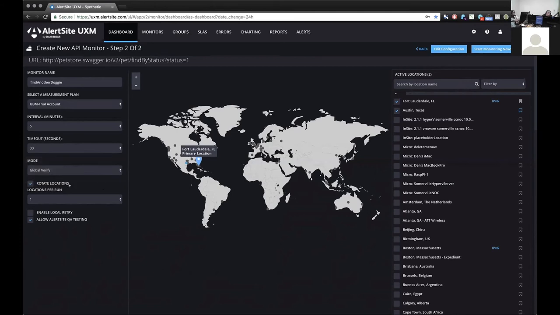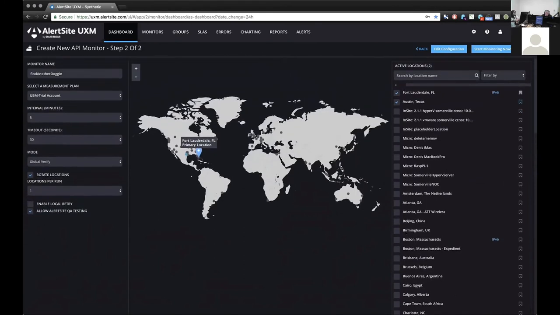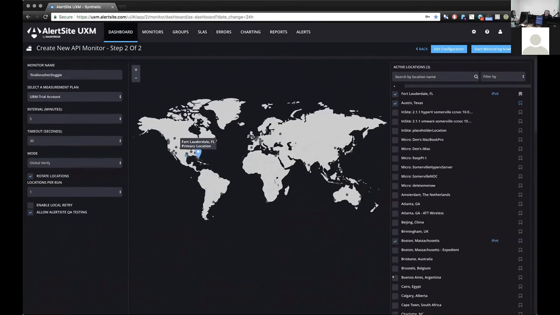You can also set this to rotate through a bunch of locations, and it can run from one location each cycle. So if you're going every 5 minutes from five locations, every 5 minutes it's going to hit one of the locations, or you can ramp it up and run from multiple locations every interval. In that case, you might choose to run every 5 minutes from five locations, and every 5 minutes you're going to go to all five of those. And again, we've alluded to the locations. This is our public network, and you can see that we've got locations around the world. We can add a couple from, say, Boston and Calgary, in addition to Fort Lauderdale and Austin, Texas.